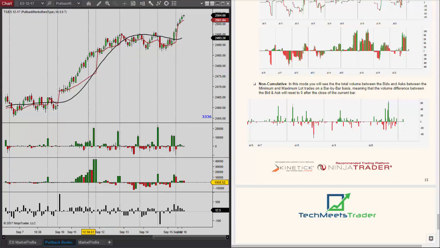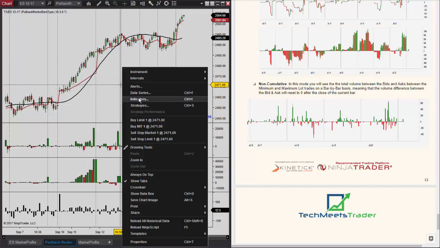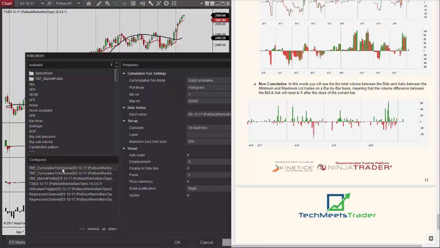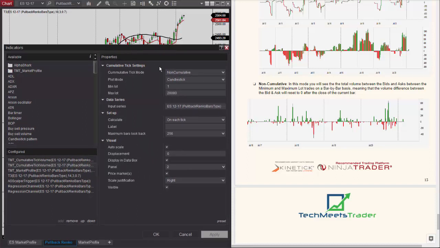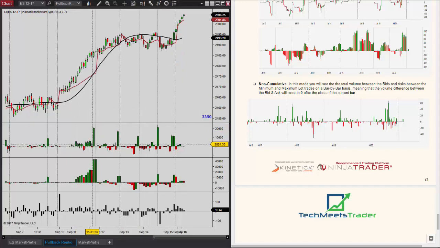If we take a look right here, I have 1 to 20,000 contracts on histogram view, daily cumulative. On this other section of the cumulative tick volume, I'm looking at a non-cumulative tick view, this time of 1 to 20,000 contracts on a candlestick. So I'm looking at the same players, just in a different view. It shows a little bit of a difference in information.